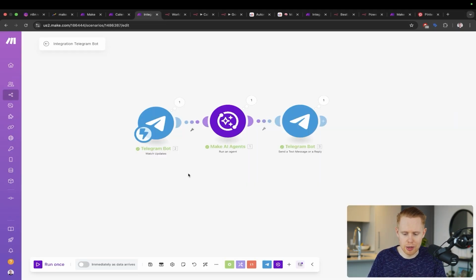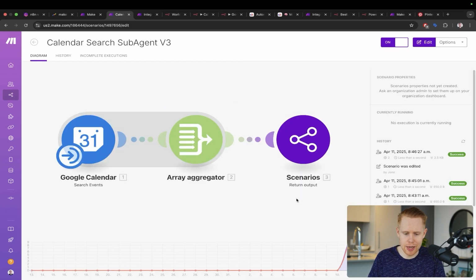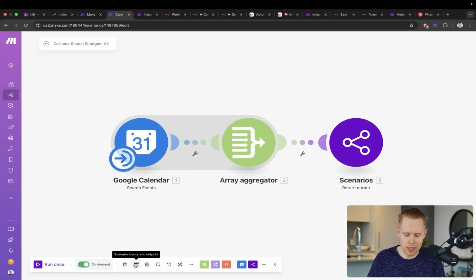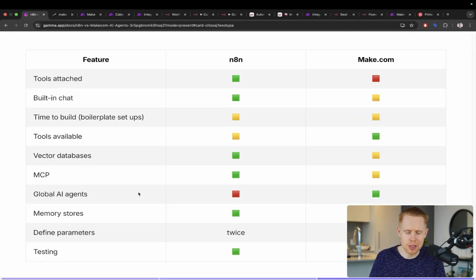Whereas with Make.com, I don't have to define it at the main AI agent level. I just have to define these inputs at the sub-agent level just one time. And it's intelligent enough to recognize what data needs to be passed through. So that is nice. That's one of the features that I really like, is that you just have to define this stuff once. You don't have to repeat yourself multiple times over again.